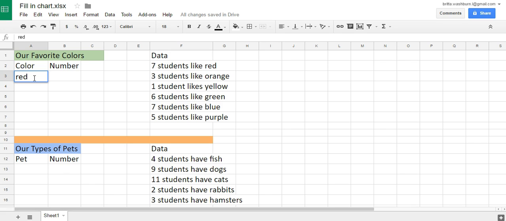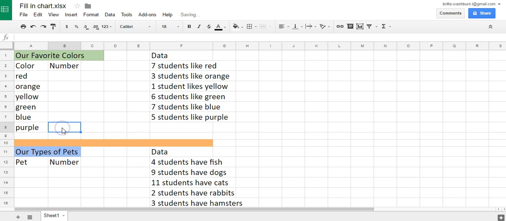And now I can either use my arrow key or I can move my mouse down and click in the next cell to type the next one. So now I'm going to use my arrow key and you can see that it just goes down like that. So I'm just typing, like it says red, orange, yellow, green, blue, purple. So I'm adding the data in that I have over there. But now it's not in sentence format, it's in actual data format. There's one per cell, which is good.